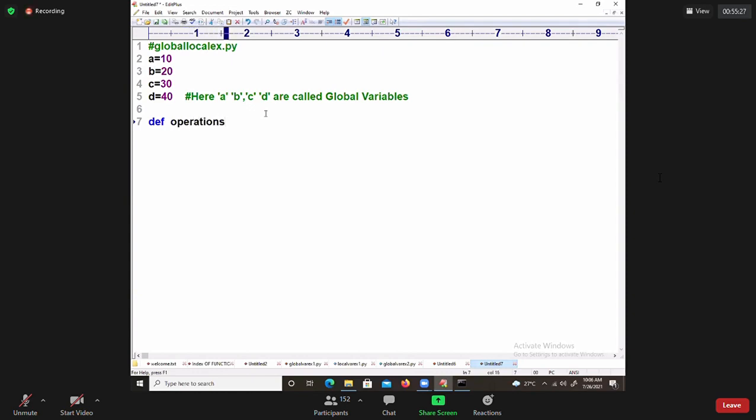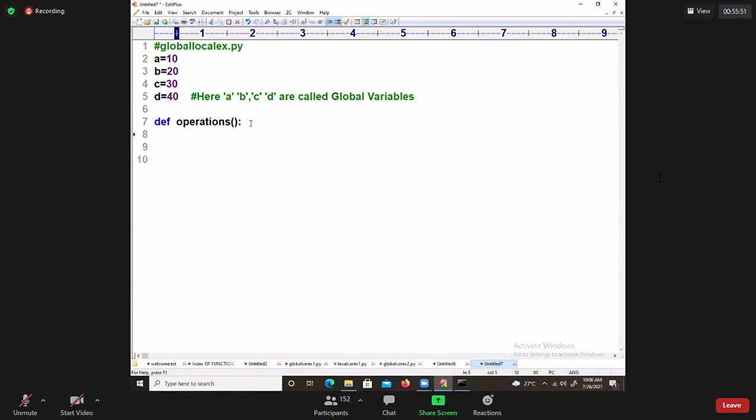This is my function. Now here also, I want to modify the value of C and D. Can anybody say how to modify the value of C and D? I want to increment the value of C, and I want to increment the value of D. How do you increment? You need to write it.